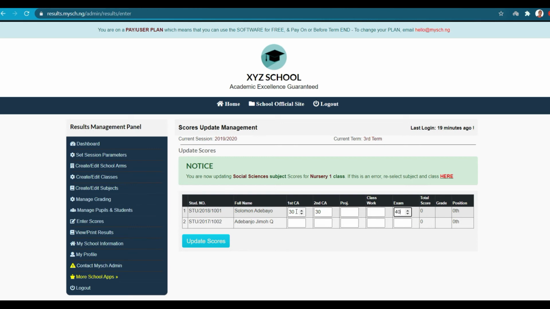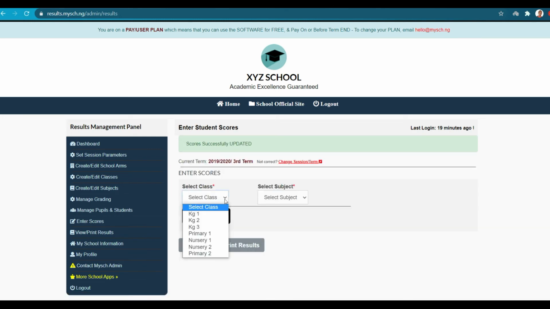So depending on the range of your school, if your range is 20, don't exceed 20. But one thing that always happens, even if you mistakenly enter scores more than 100, you can never get a total above 100. So for this 15, 12 and 45, I'll update scores here. So now we have updated all the scores for nursery 1.